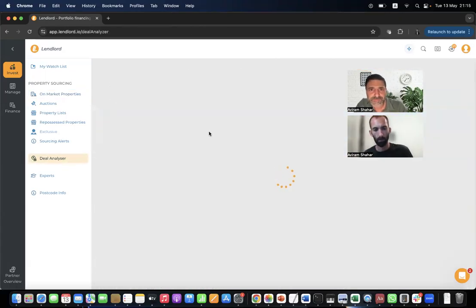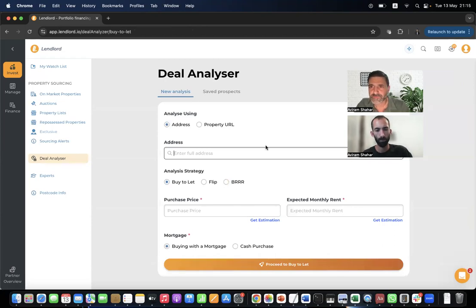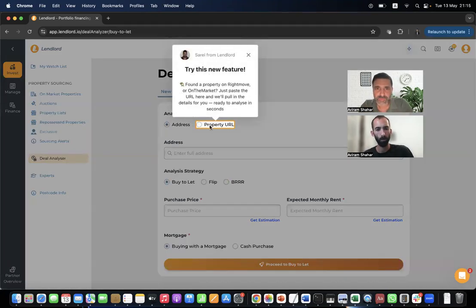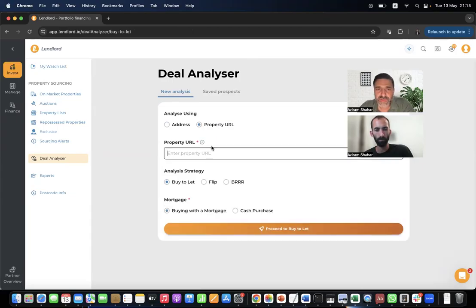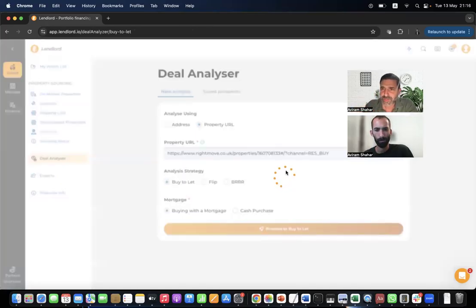Let's go to the deal analyzer. On the deal analyzer, we've added a few features. The property URL is a feature that we are running just for premium users right now. Here you can take a URL from Rightmove or OnTheMarket and just copy it to this field. I'm saying beta because we are trying different tools to see the best one to extract the data. I'm not sure I tested this URL. It won't work all the time, but when it works, it will fetch the data from this URL.